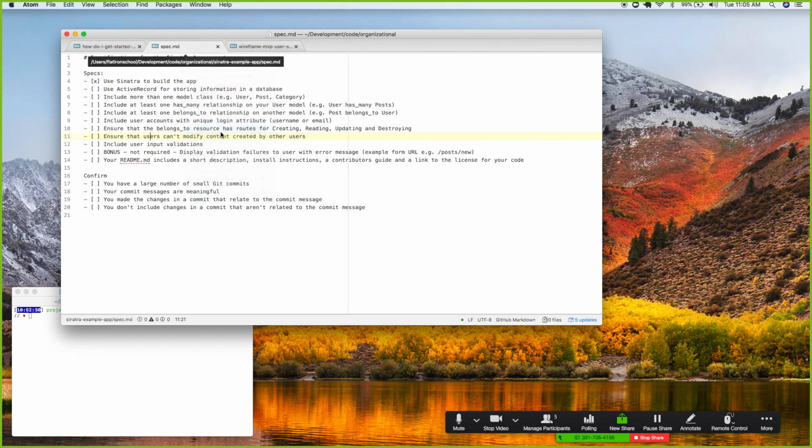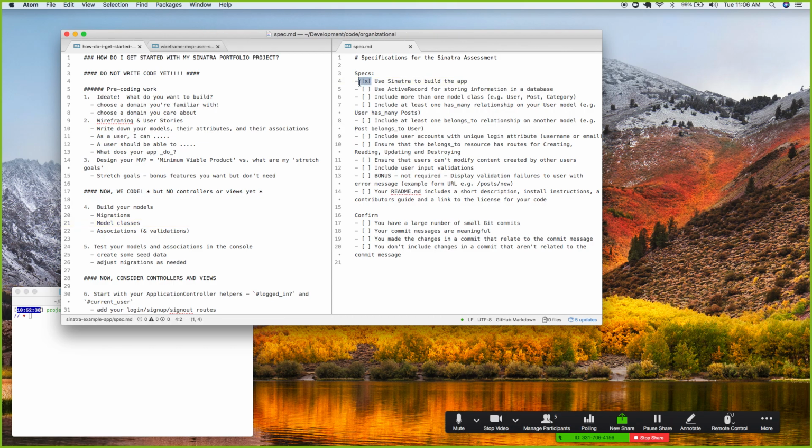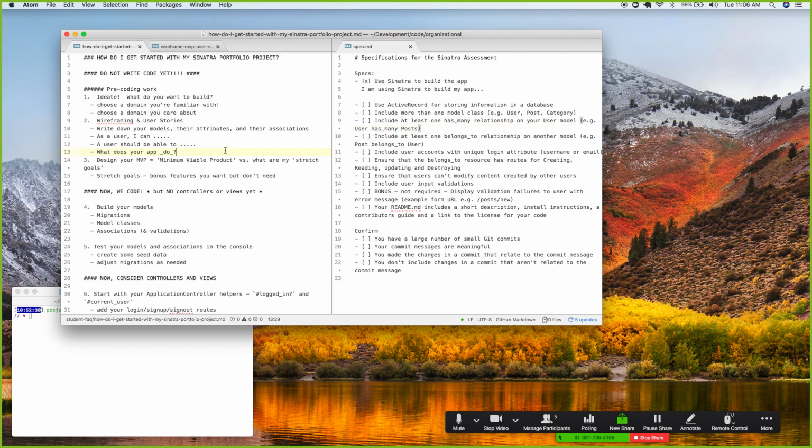I'll split it off to the right here in my editor, and I can see this list of requirements. Notice that they're the little square brackets if I use the markdown code from GitHub, and I can just put a little X there each time I have it done, and I should write a little explanation like right here: I am using Sinatra to build my app, right? A little explanation about where I'm meeting each of these requirements as I go. Okay, I have a little guide that I've written about getting started.